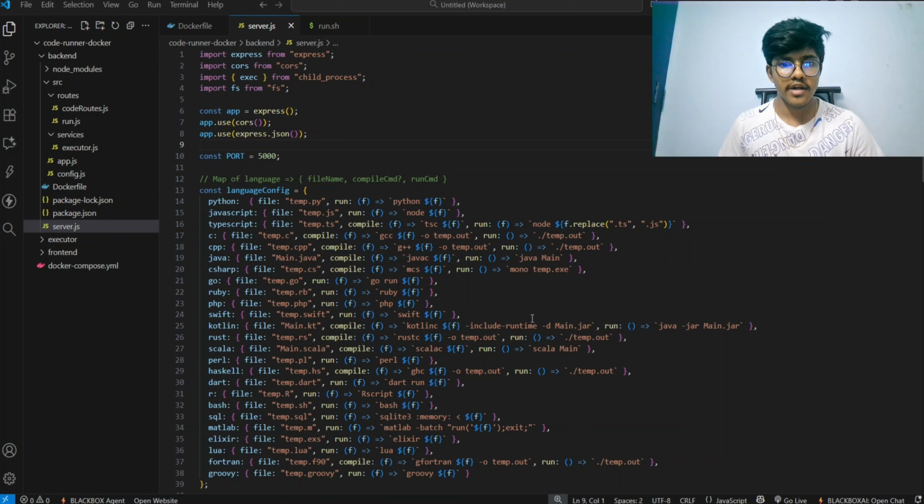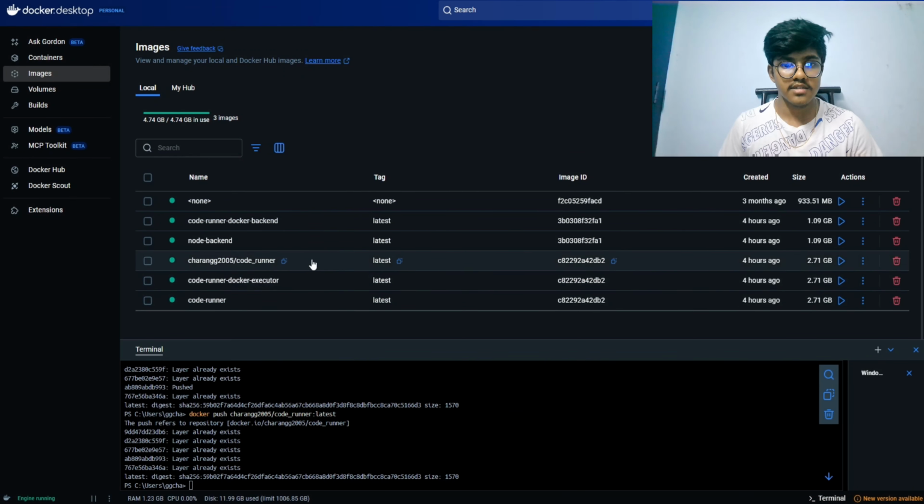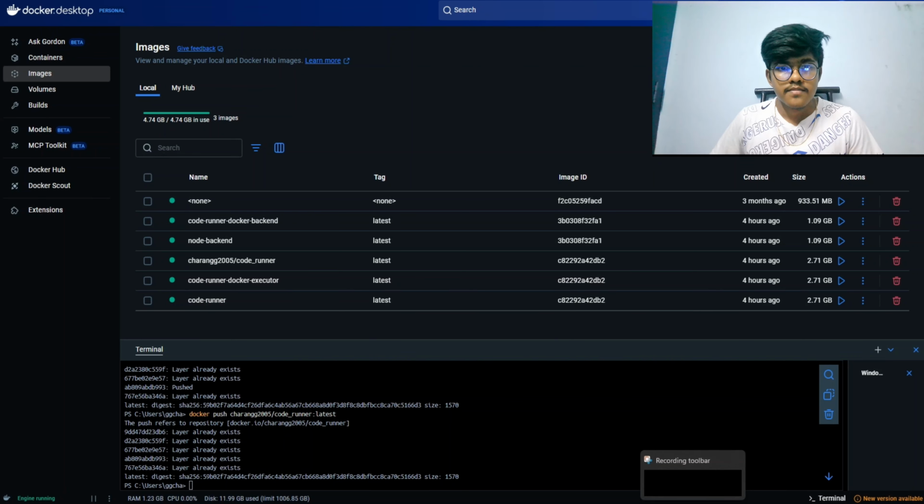Traditionally, to run code in different languages like C, Python, or Java, you have to install compilers and interpreters separately on your system. This becomes difficult to maintain, especially when multiple users or languages are involved. My project solves this problem by using Docker containers. Each Docker container has all the compilers pre-installed in it. So users can simply write their code, select a language, and the system will run it securely inside the container without affecting the host machine.